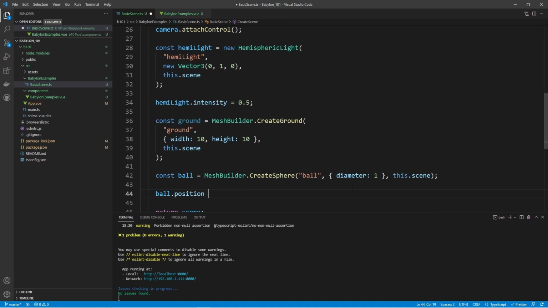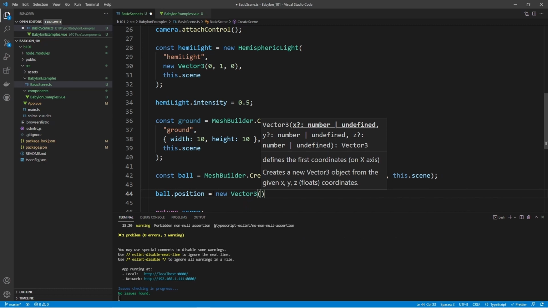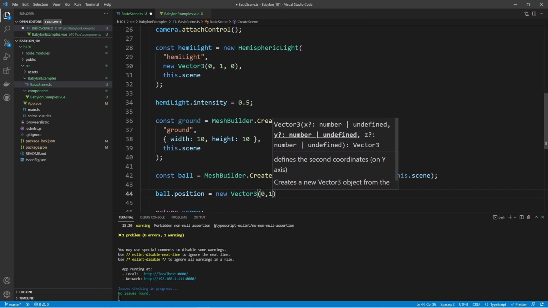If I hover over ball.position, this is a Vector3. So I need to provide a Vector3 for this as well. I'll set that equal to a new Vector3. And the Vector3 here, I want to keep it in the middle of the world, but I want it to be above the ground. So I'll go with 0, 1, 0.